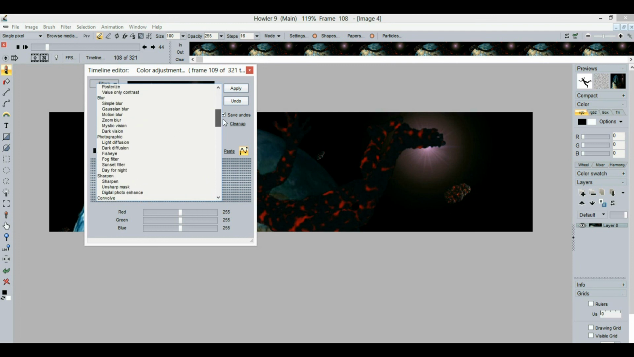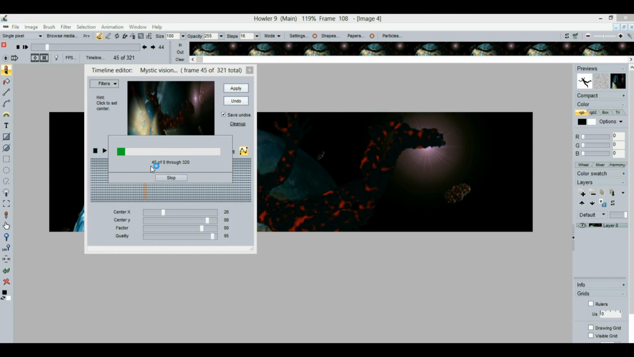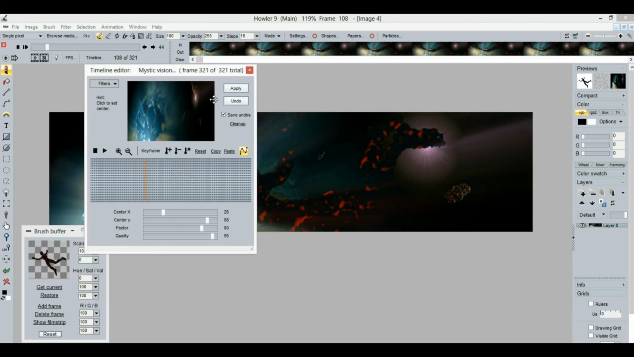On the blur, Mystic Vision. So you can put some brights on there, although it's also going to do that on the globe behind it. Still an interesting effect though. And so all sorts of different tools you can apply here, applying the filters over this animation. And there she is, and there she goes.